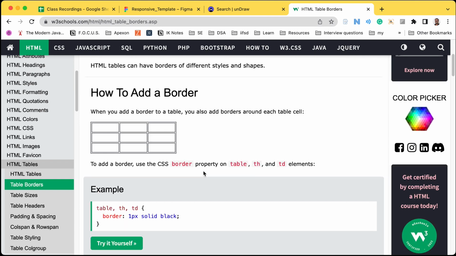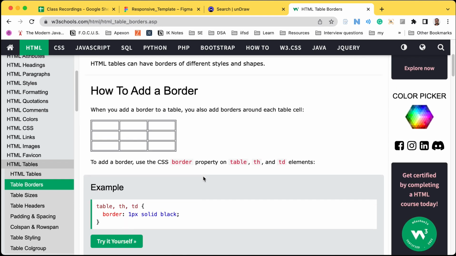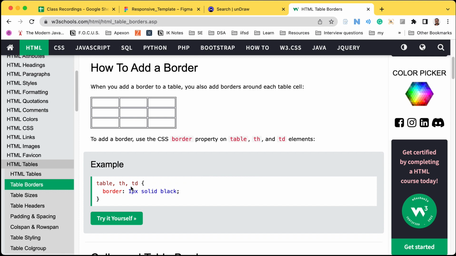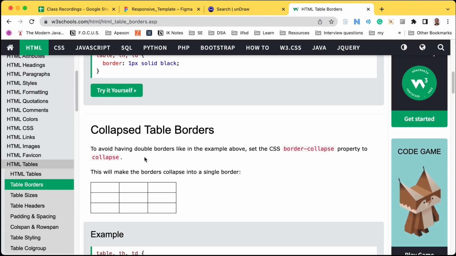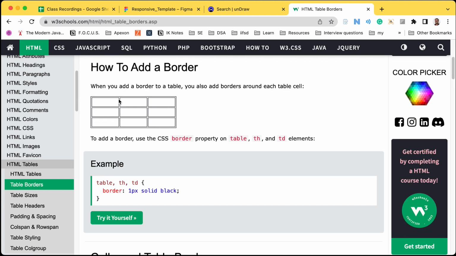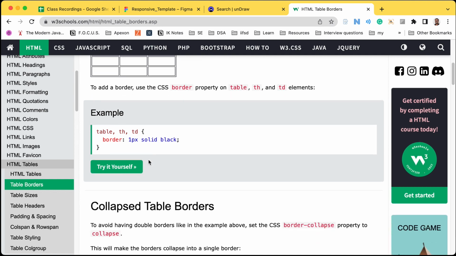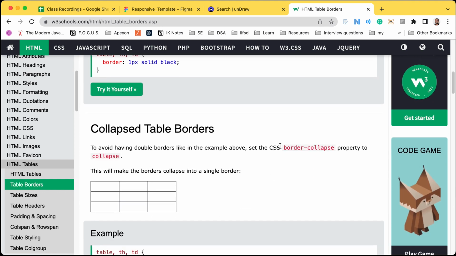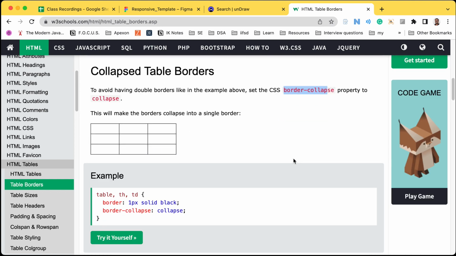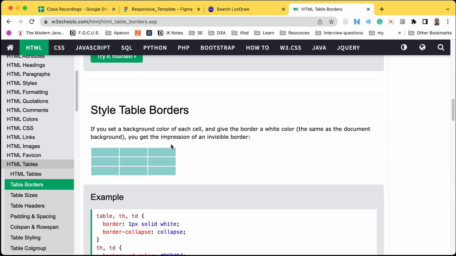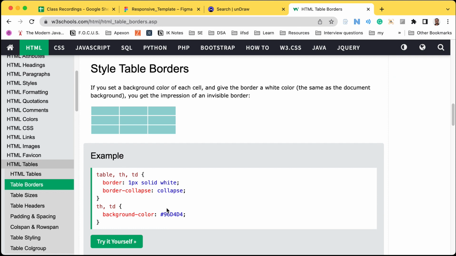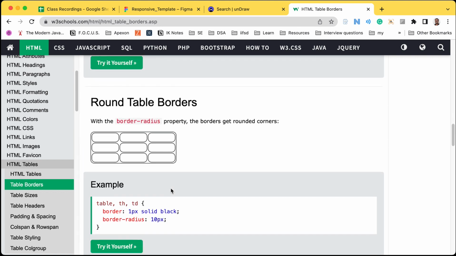Table borders, it's interesting. So for table head and table data, you can give them borders. You can collapse the borders. By default, borders are not collapsed. You can collapse the border using border-collapse. Do try the examples and play around. You can style tables in different ways. Here are a couple of examples.